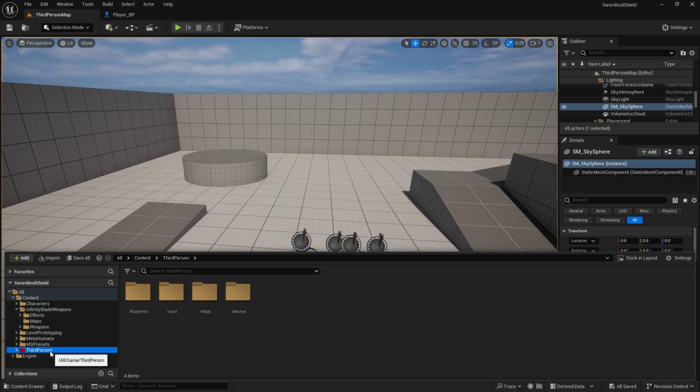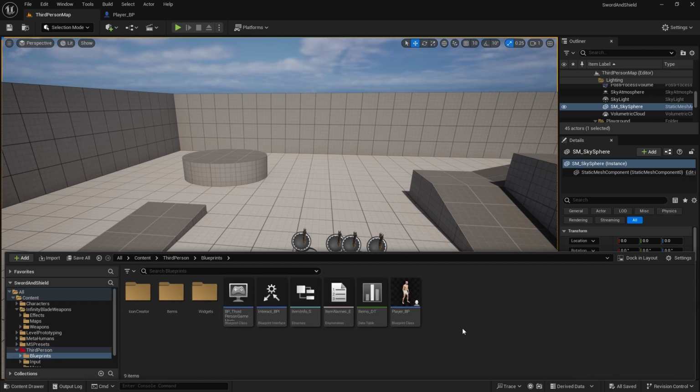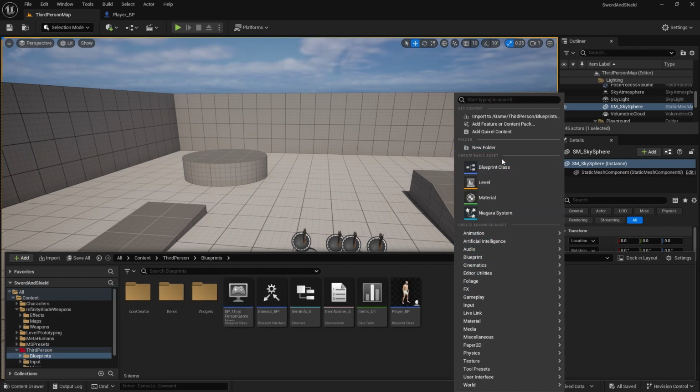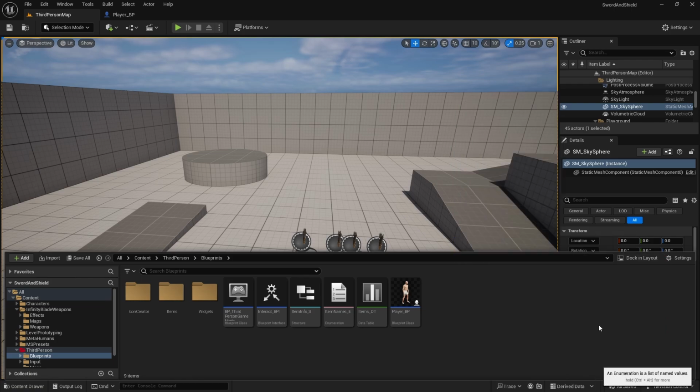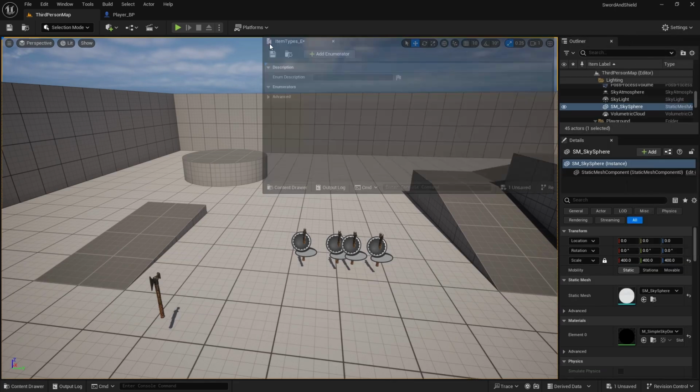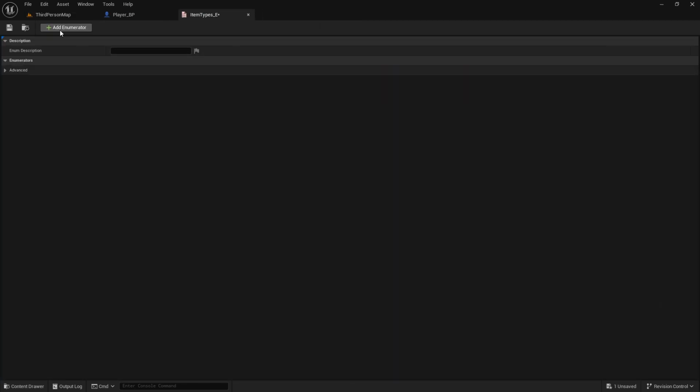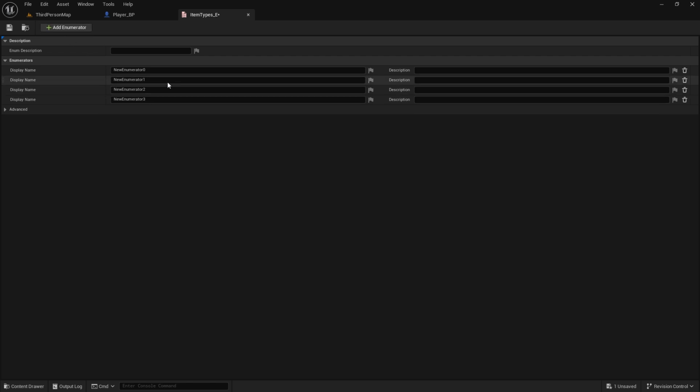So first thing we're going to do though is go back to third person. We're going to go to blueprints, right click, and create new enumeration. That is in blueprint, enumeration. This one will be item types, E. Open that up, and we're going to create a few entries.